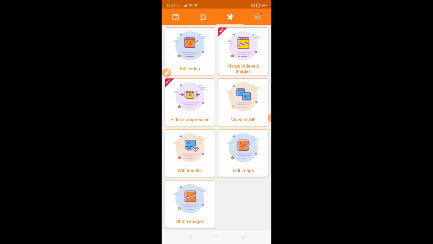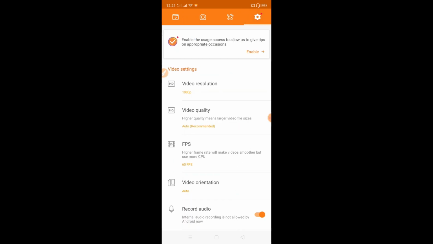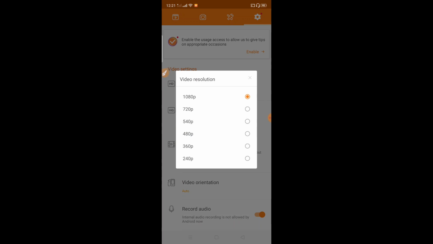The fourth and the last option is settings, and this is the main option. As you can see over here, the video resolution is 1080p, so you can change the video resolution according to you. As you click on video resolution, you will get several options. I will prefer to choose 720p or 1080p.